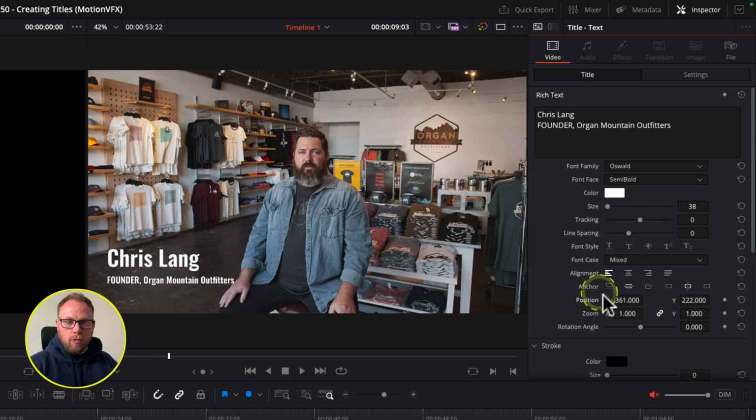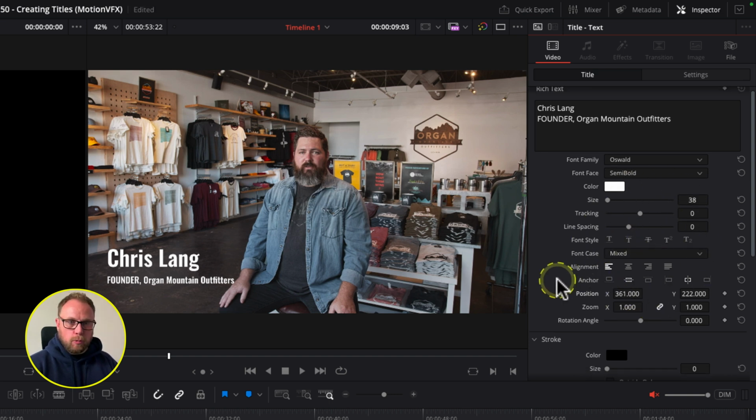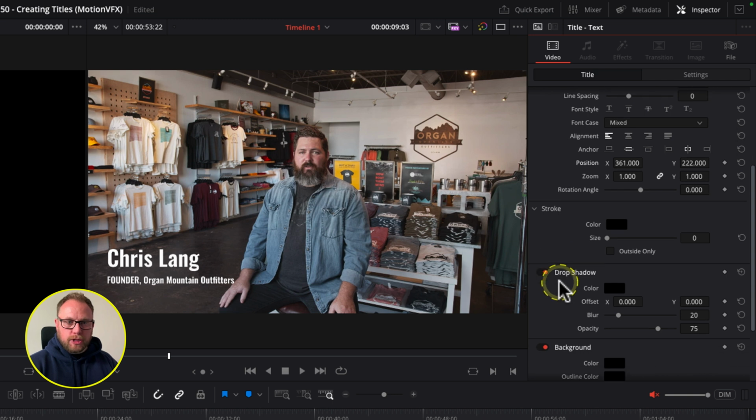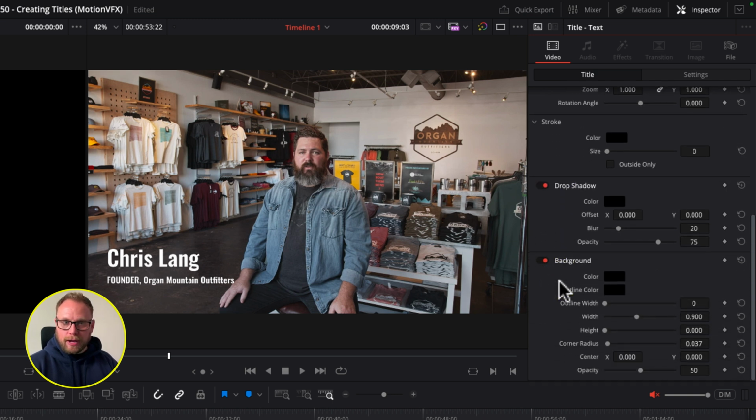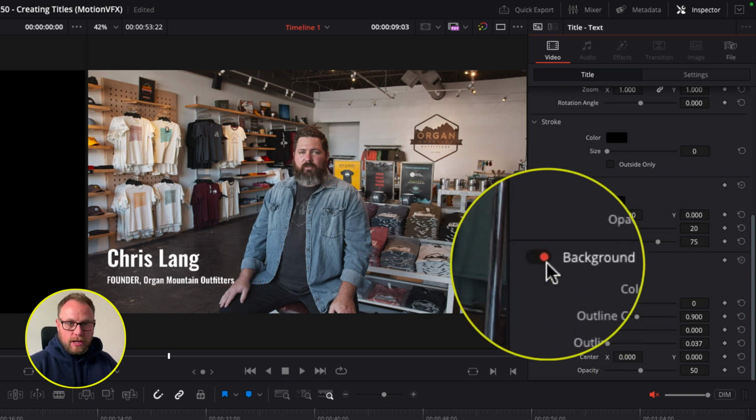As you can see, I've got a whole range of other parameters that I could change if I wanted to. I can even add drop shadow, background, and all sorts of that good stuff. So why don't we just put a small background on this? Now, by default, you'll see it's actually turned on.